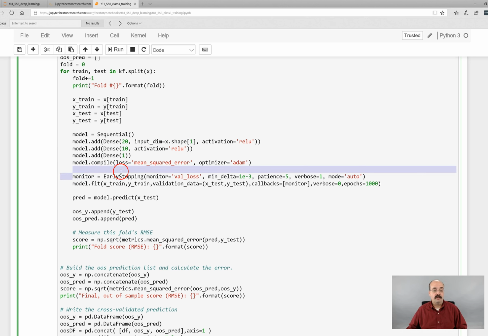We're going to create our early stop just like we did before, and we're going to fit it to 10,000 or 1,000 epochs. It probably won't go that far because the early stop will stop it. So we're early stopping on that validation fold for each one, each of the 5 folds. Then at the end, once it's fit, we're going to predict on it.